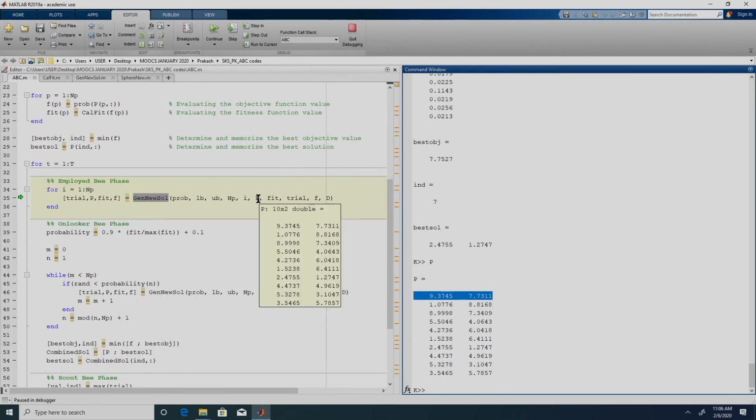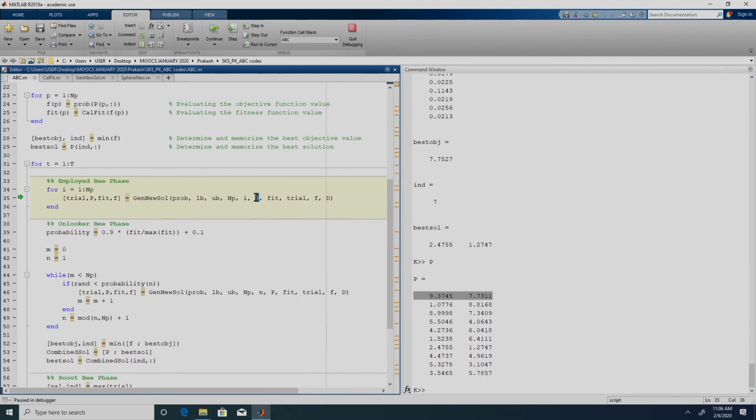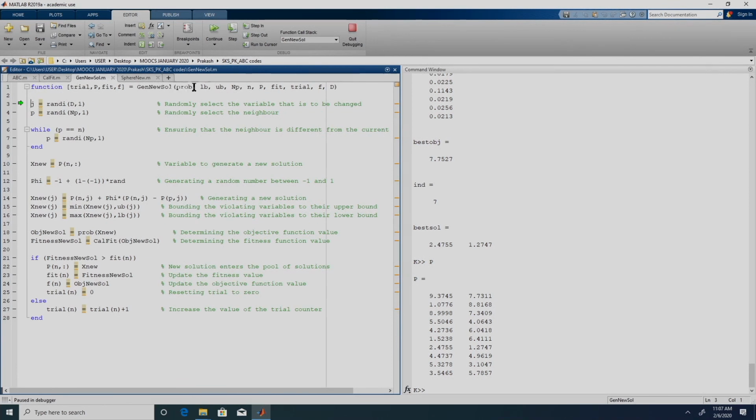P is the entire set of population. Fitness is the fitness corresponding to this P. Trial is the number of failures that each of the solutions has encountered so far. Since we are in the first iteration, all the trials would obviously be 0. F is the objective function value corresponding to each member of this population. D is the dimension of the problem. If we step in, all these values have been returned. What we had sent as I is actually n over here.